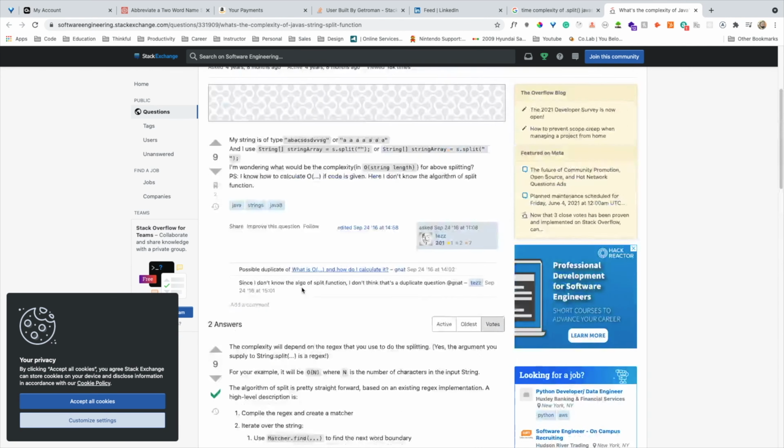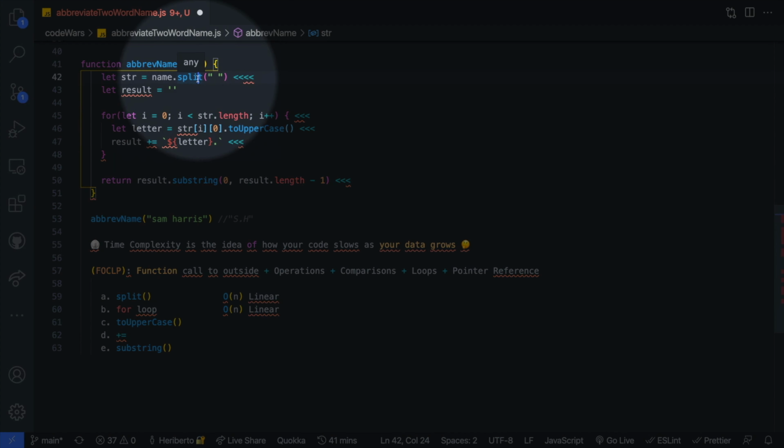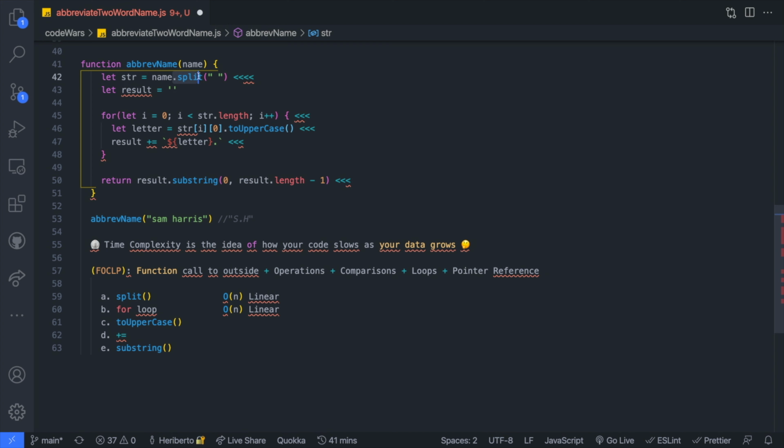But I kind of get a sense that the split, I'm just going to put O(n) here, so it's linear as well, simply because we're splitting name, which is a string, and we're doing that based off the length of the string. So that could be a small string, a large string, depending on the data set, the data size. So I'm going to say that this is O(n) at its worst case. We'll see. Let's move on to toUpperCase.